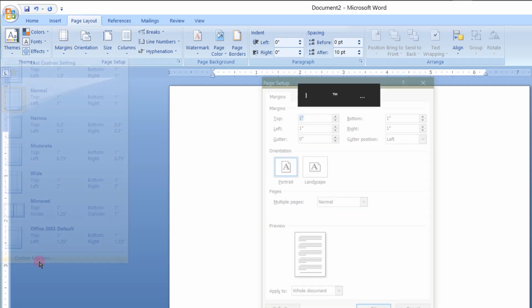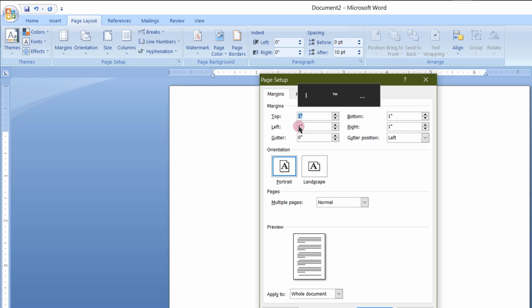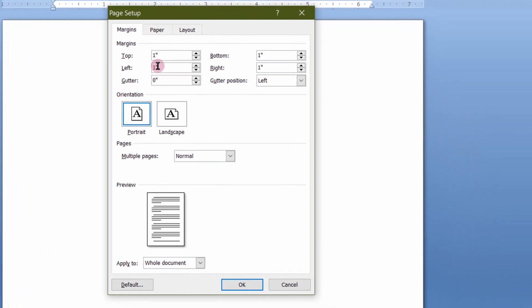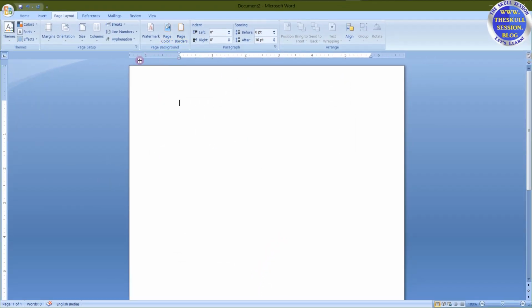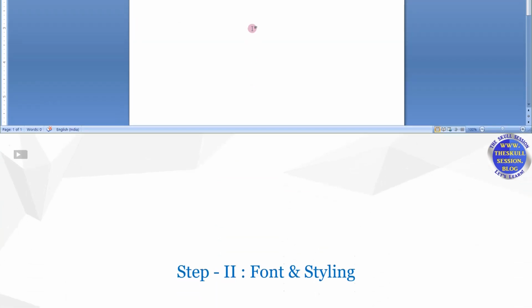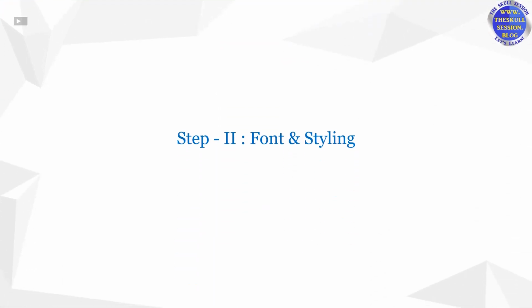Go to custom margin to set the margin as per the requirement. 1.5 inch left margin. Apply to whole document. Now you can see the left margin is bigger to accommodate the binding space requirement. Now let's format the font and styling as per the requirement.